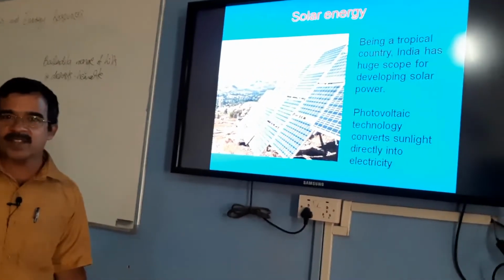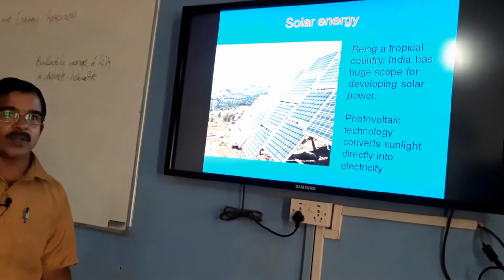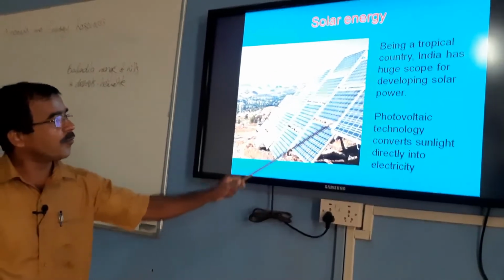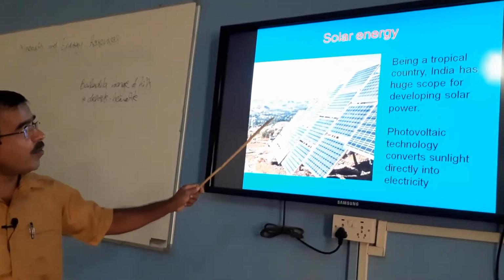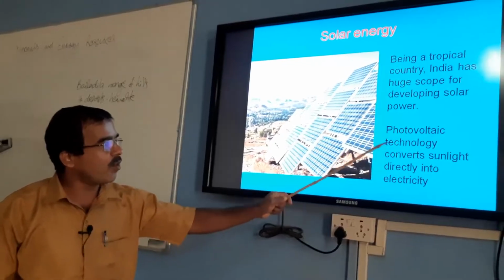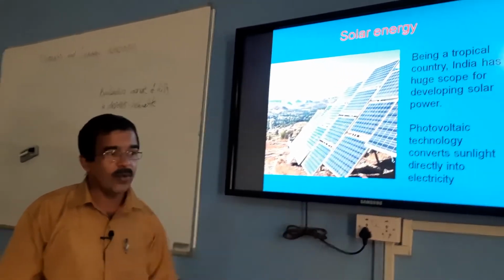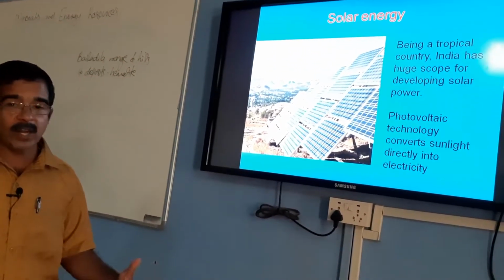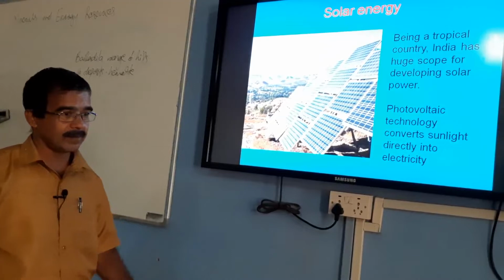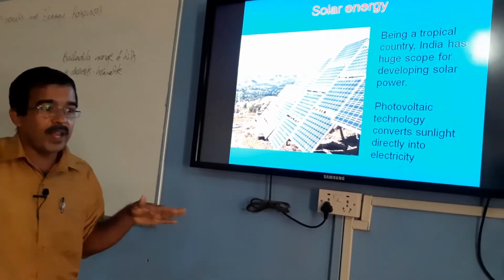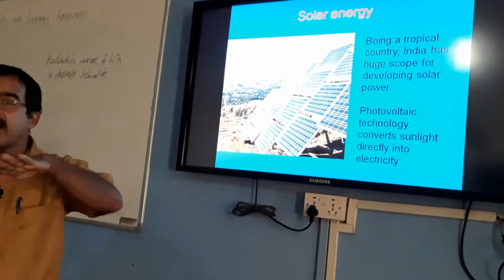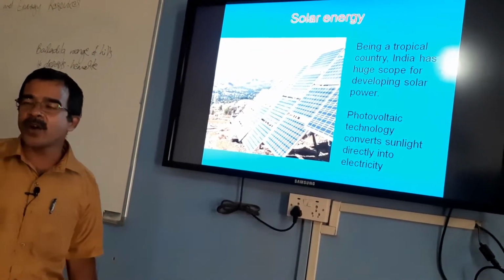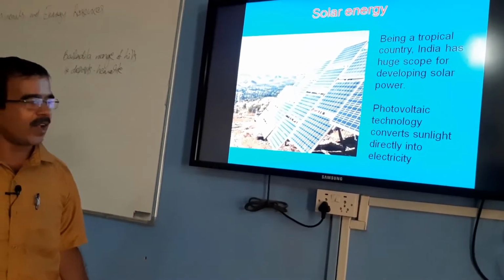Even now in JNVs, recently a project came, and many JNVs have got solar panels on their roofs. There is technology for harnessing solar energy. Photovoltaic technology converts sunlight directly into electricity. But the initial cost is very high. Everybody cannot afford it. But once it is established, we can cover every house's roof with a solar panel. Definitely a time will come when we won't depend on fossil fuel for producing electricity.